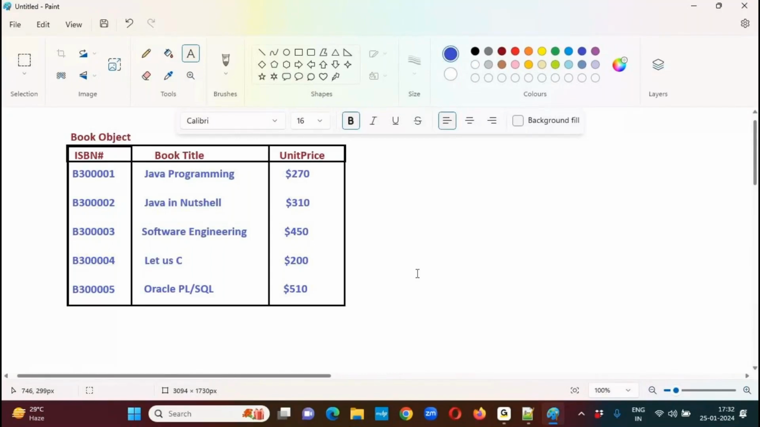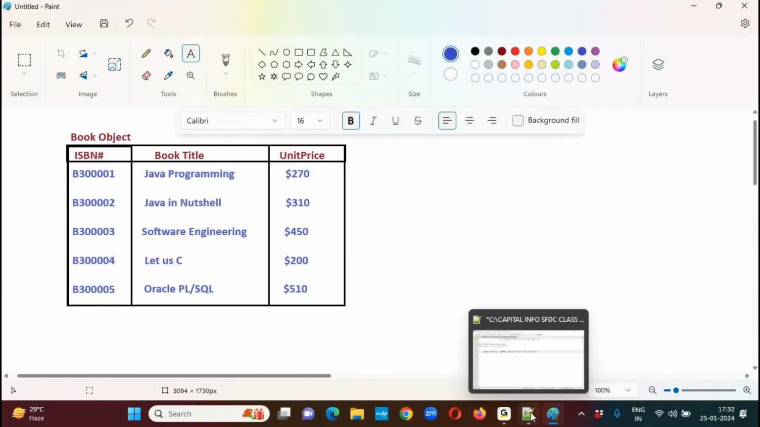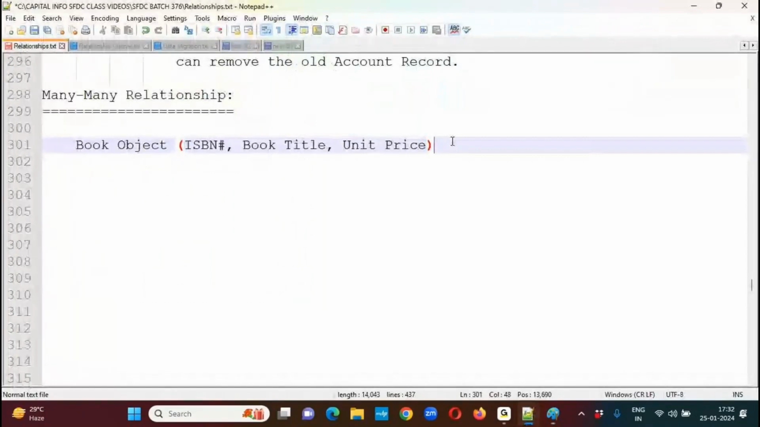Each book contains a unique identification number, that is ISBN number, or simply we can call it book ID also, no problem, whatever you want, and the book title and the unit price of the book. Now all this books information I have stored inside this book object. Now tell me, these books have been prepared by whom?